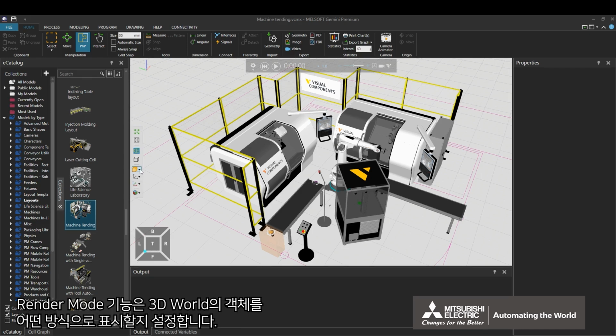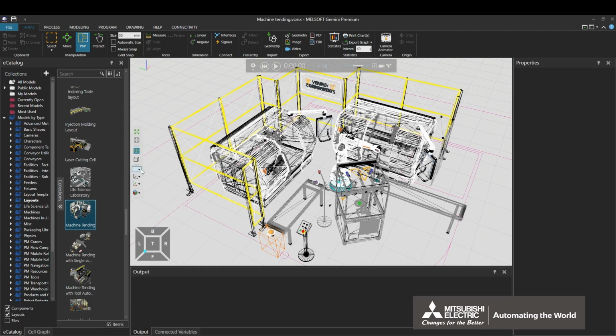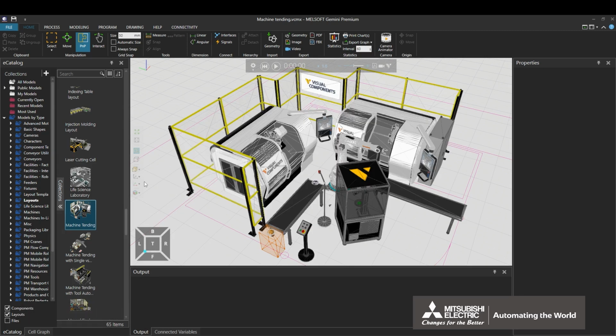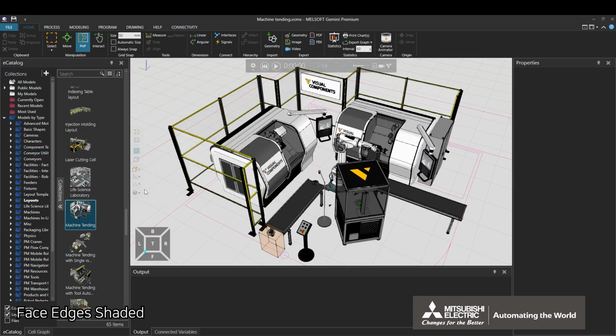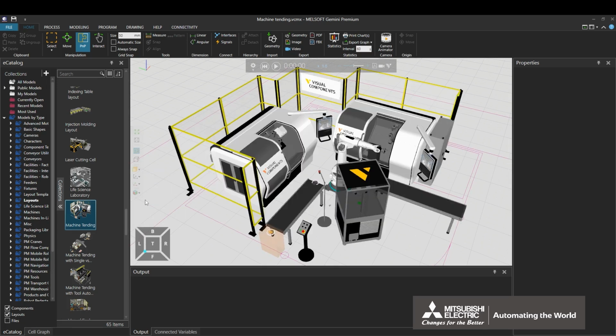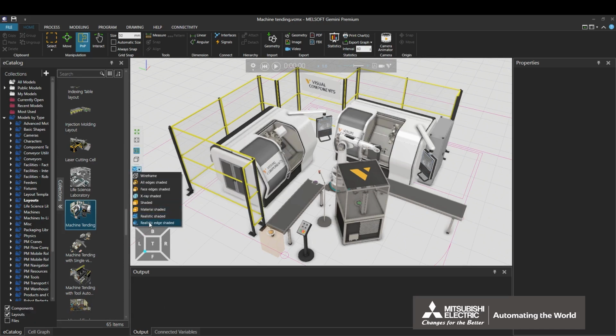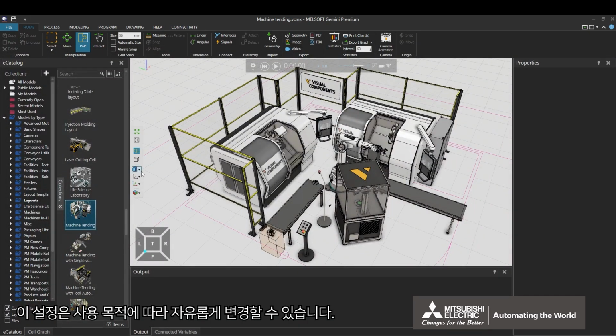Within the render mode function, the available modes are Wireframe, All Edges Shaded, Face Edges Shaded, X-ray Shaded, Shaded, Material Shaded, Realistic Shaded, and Realistic Edge Shaded. This setting can be changed in accordance with use.